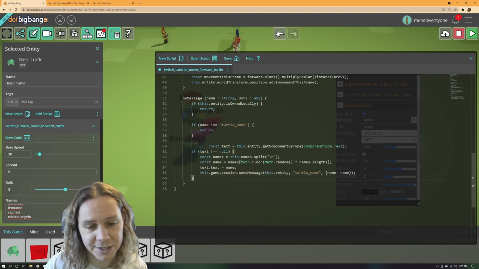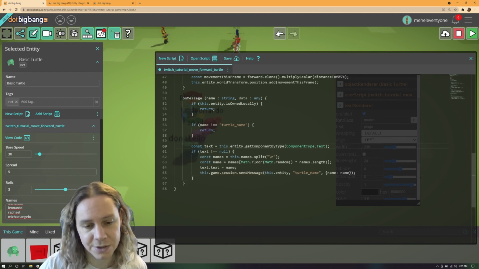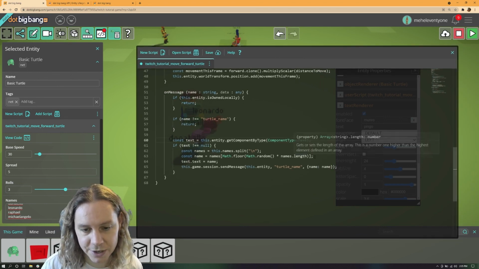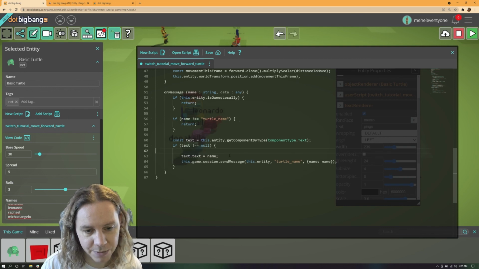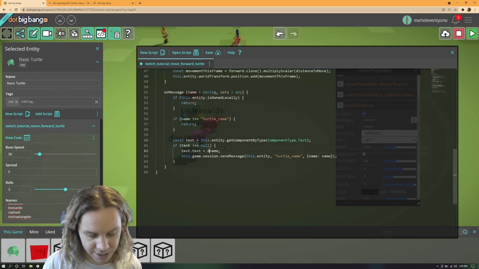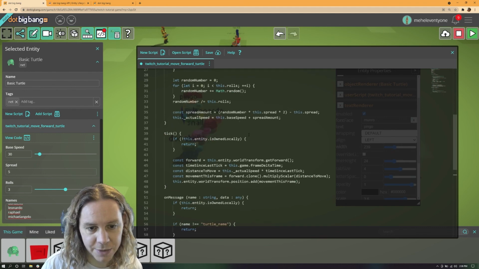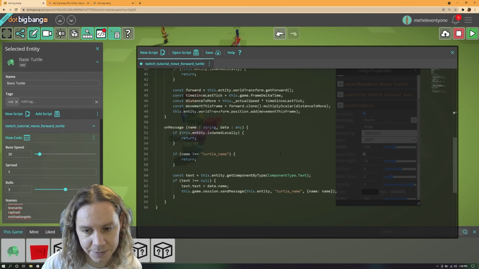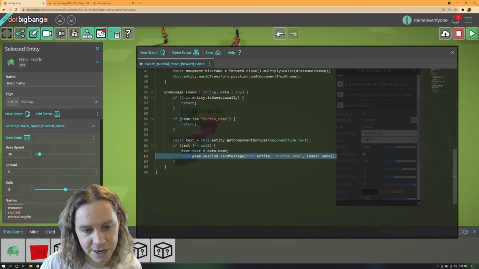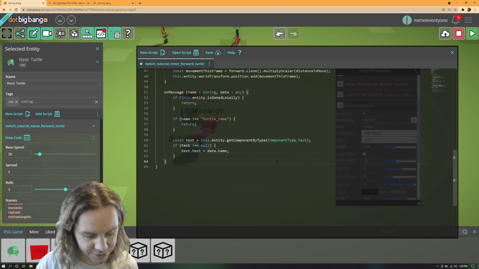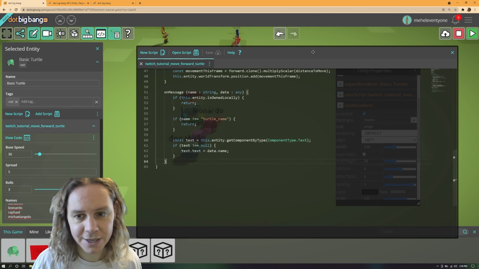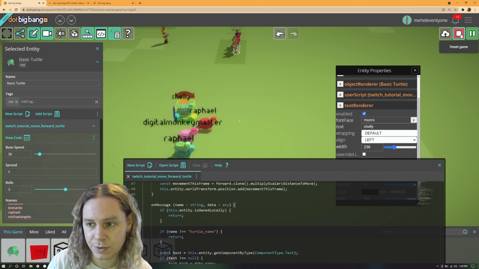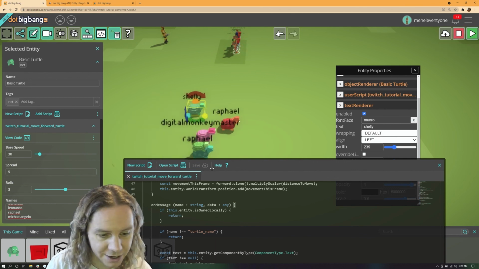So now we know we have the right message in the right place on the people that don't own our turtles. And so we're going to get the text component out. We don't need to do this because we already have the name, and that is in the data. It's just data.name because we put in name in this little object up here. And we don't need to send a message because we're just getting that information through. So we're going to get a message with the turtle's name in it, and it's all magically going to work, we hope. So Shelly, Raphael, Digital Monkey Master, and another Raphael.